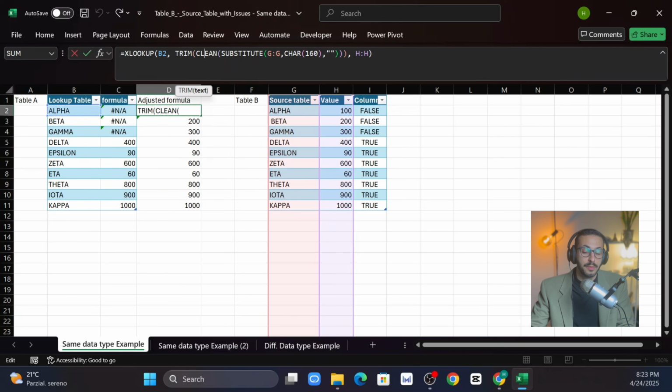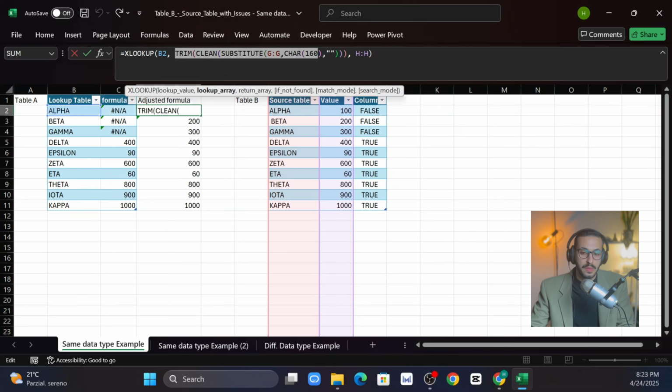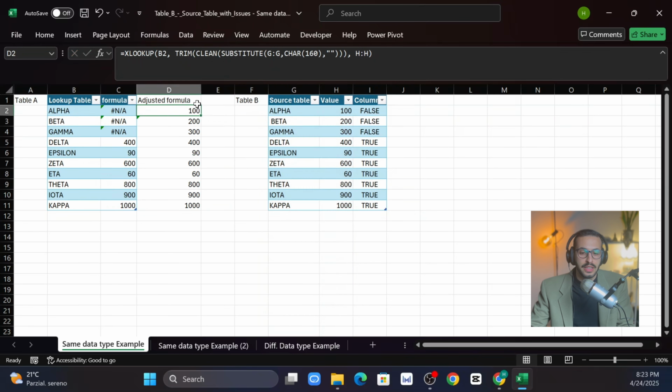So we can fix it with this long formula, just in case we have more complex problems. And as you can see, it worked. Okay, but we could also fix it another way.